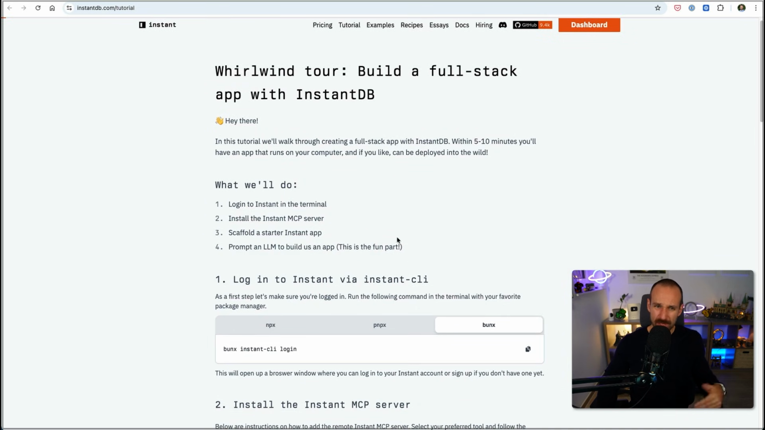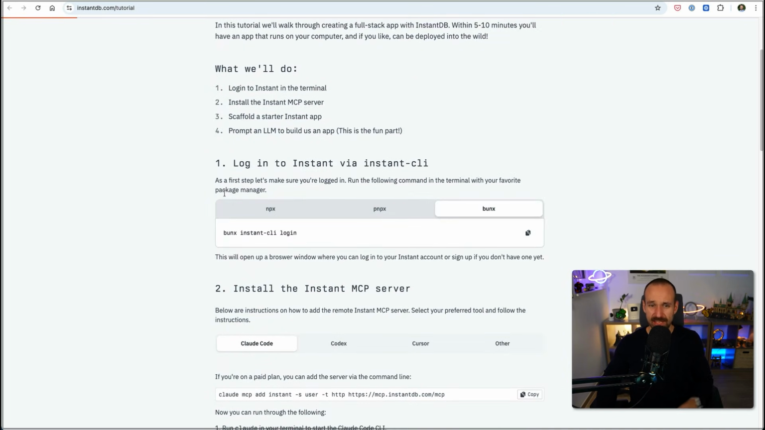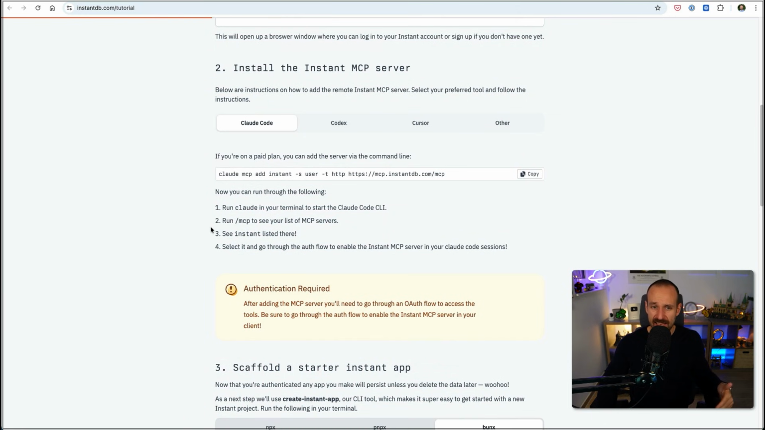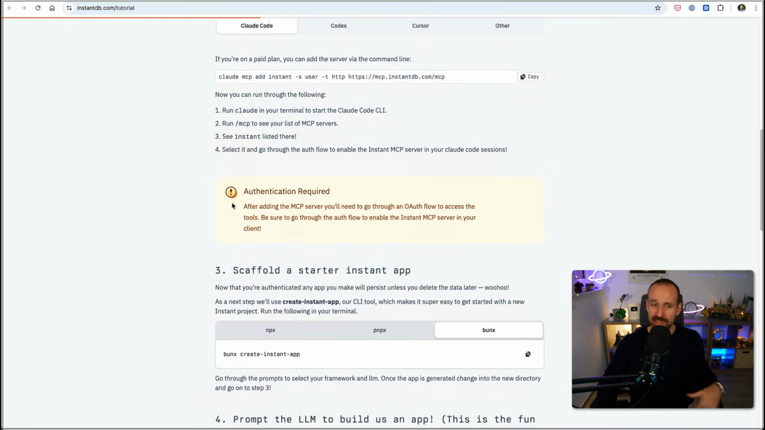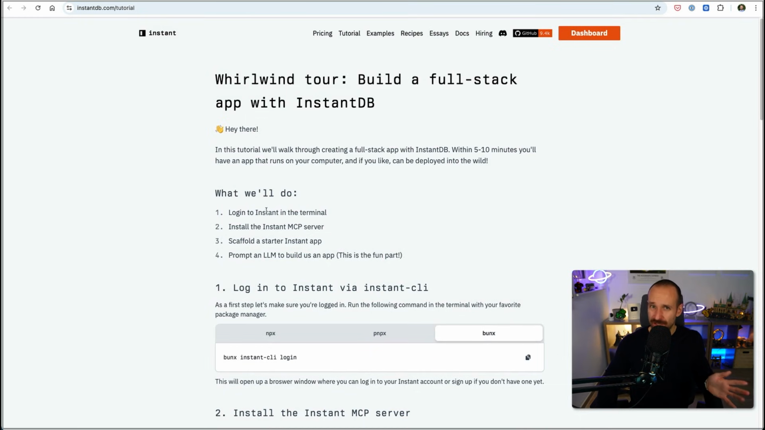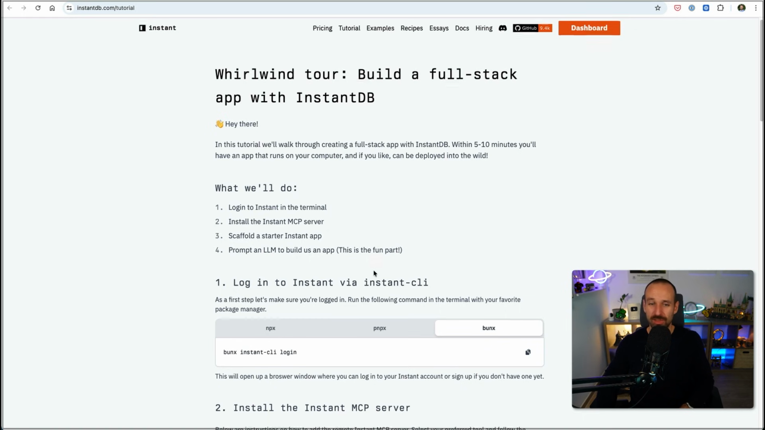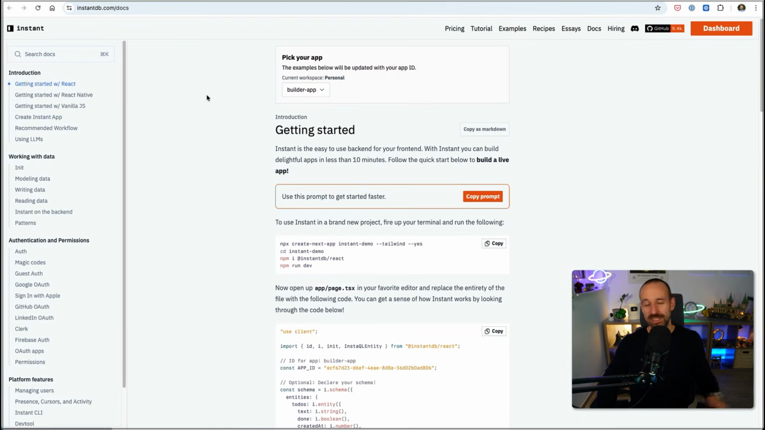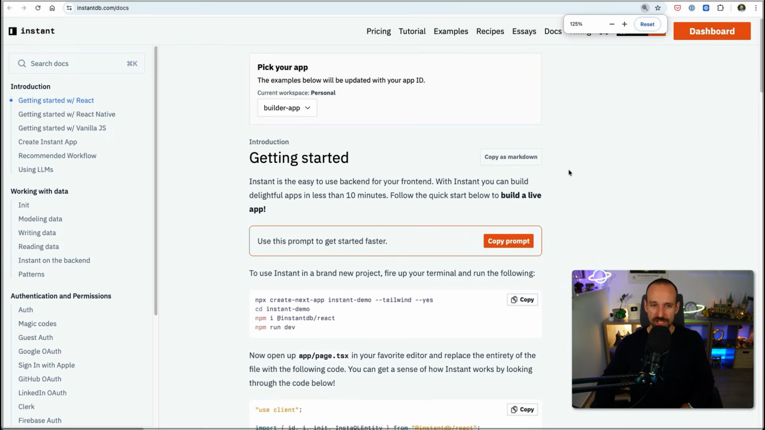With this step-by-step guide, you're logging in with the CLI, adding an MCP server, and then handling Claude Code and using the starter, and then you're building out in sort of a vibe coder way your application. I really like this, and if you're a vibe coder watching this, you probably want to follow these steps. However, since we on this channel mostly do React Native stuff, let's go the traditional way.